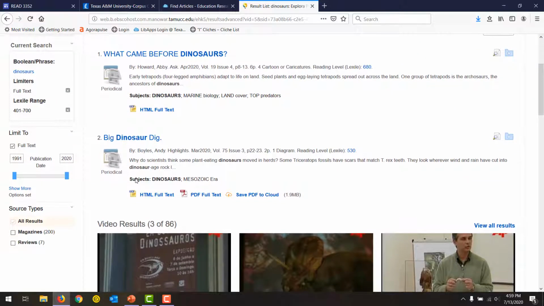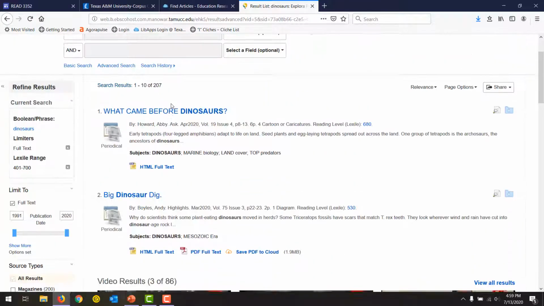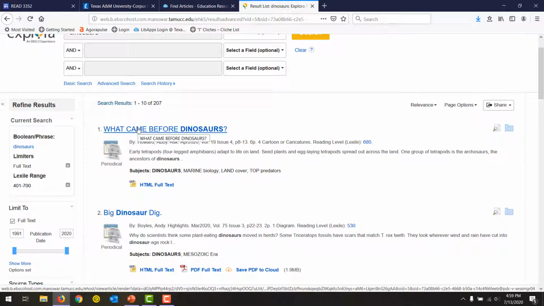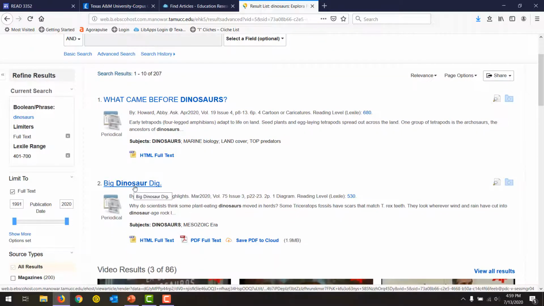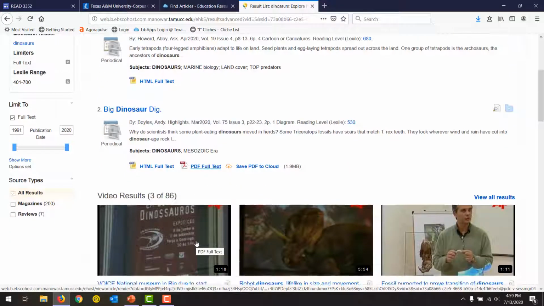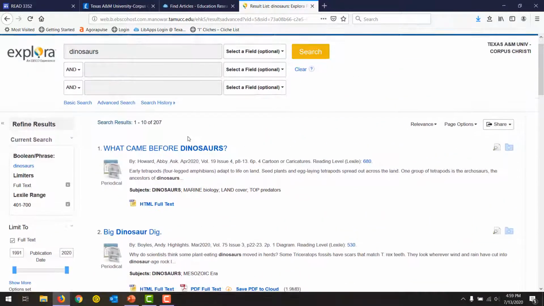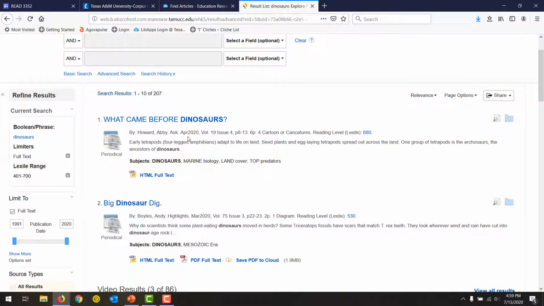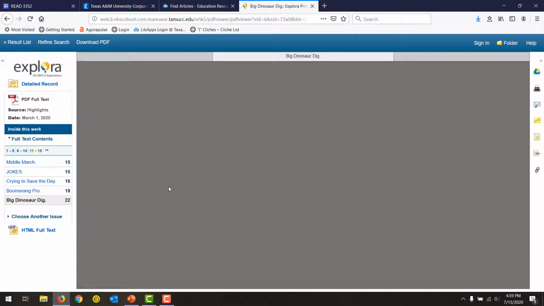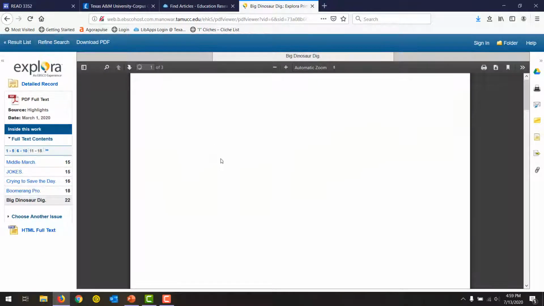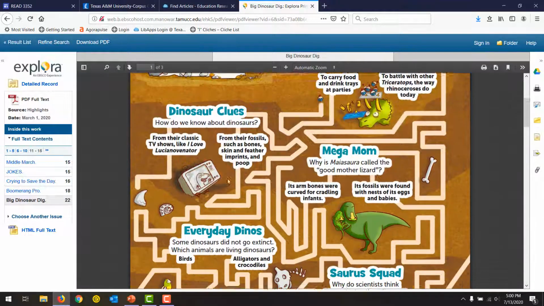And so here I have my options. So I'm just going to click on this very first one that says what came before. No, you know what? Actually, going to click on Big Dinosaur Dig just because it has the PDF, and that's really what I'm kind of interested in. I want to see what it looks like within the actual article. HTML full text will just give you the text. So I clicked on that and here's my result.